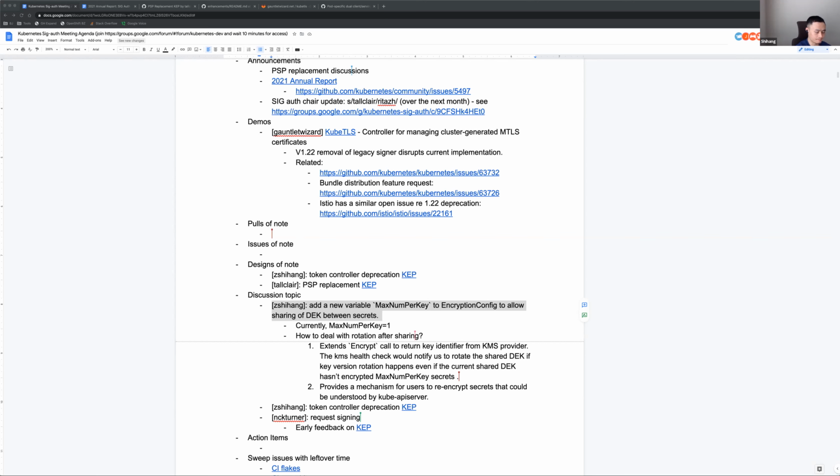And also, I think probably for the observability, right? Currently we don't know which secret is encrypted by which key. What do you think? Ignore the knob here. How about we extend the encrypt call to return that information so that we can have the observability in the open source?